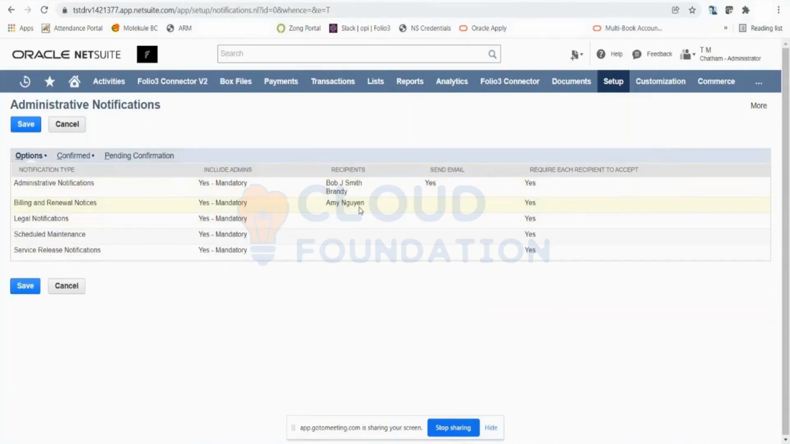You see the concept here. For each type of notification, you can select your relevant audience who should be aware of those changes or those notices. Does that make sense?